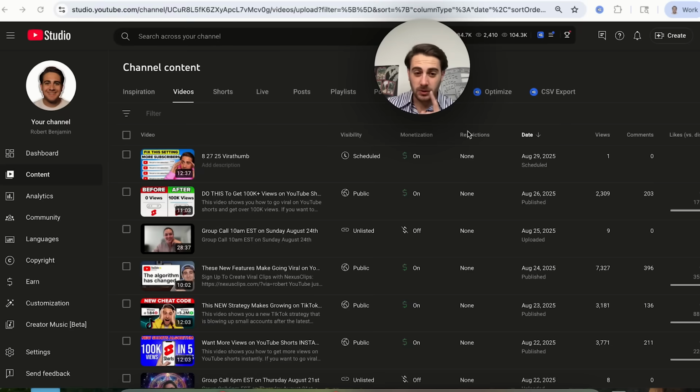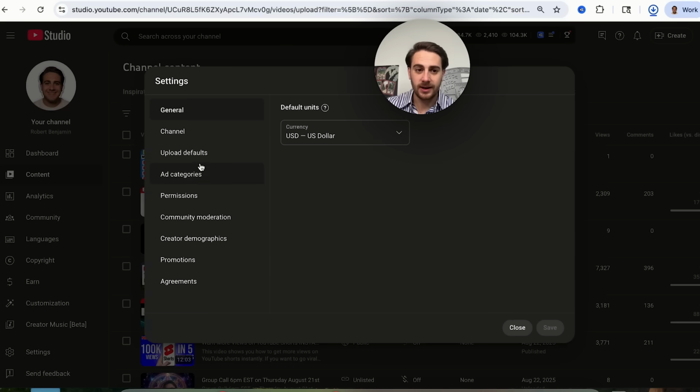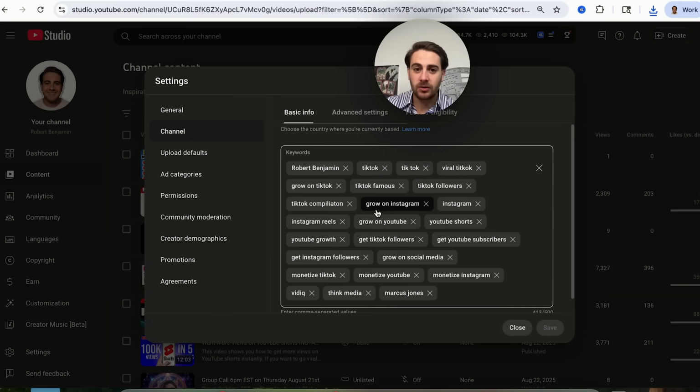So in order to analyze what's going on in your channel settings, here's what you need to do. You need to log into YouTube Studio. You're going to click on settings right here, and then you're going to come over here to channel. You're going to see these keywords. You need to make sure that these keywords are about the topics that you are posting about on YouTube Shorts. As we can see here, I've got a bunch of YouTube related terms, a bunch of Instagram related terms, a bunch of TikTok related terms.